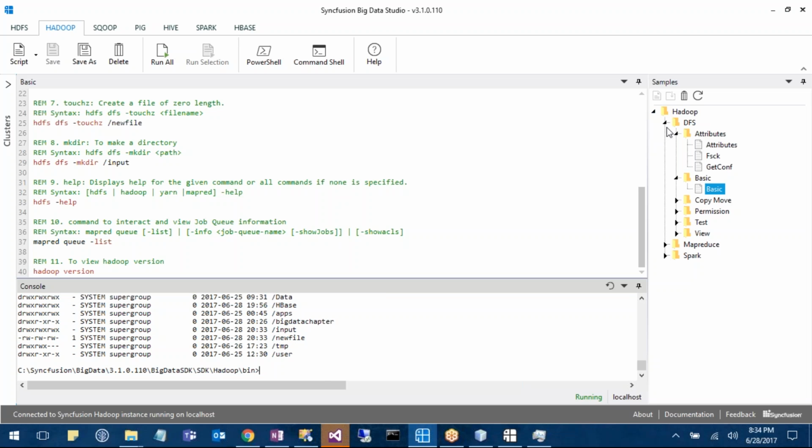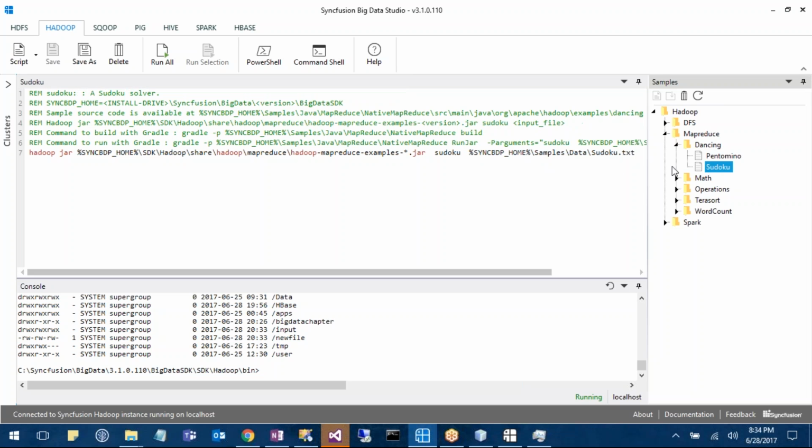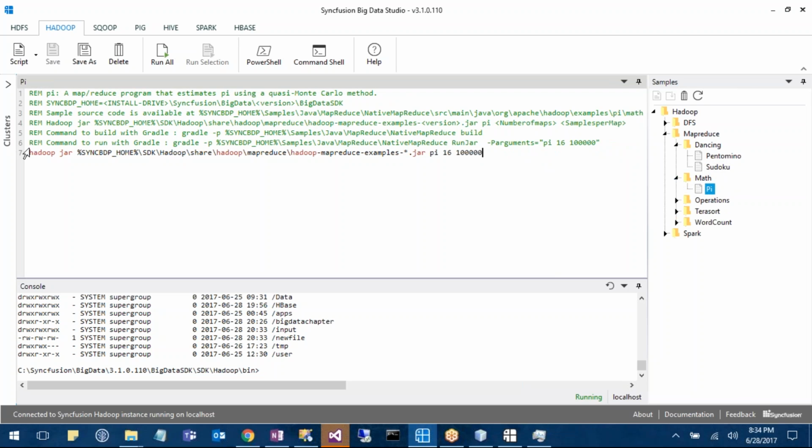So apart from Hadoop commands, I mean file system commands, you can see here DFS, distributed file system commands. You also have commands to run the MapReduce samples. You can see here, in many websites you would have seen these kinds of samples. If you want to run this, you can just select this and execute it. Running this will give a simple MapReduce job run.